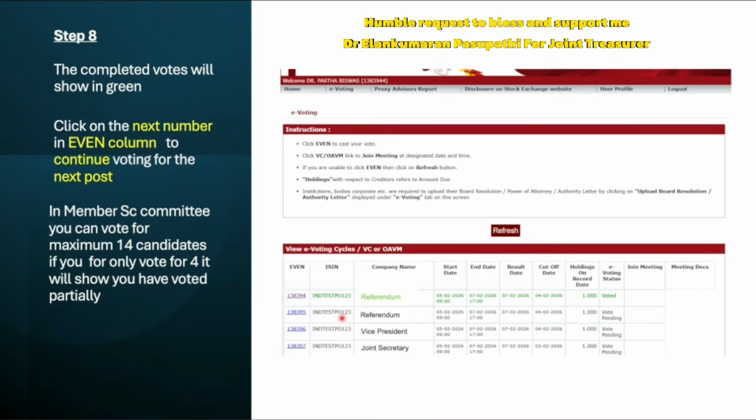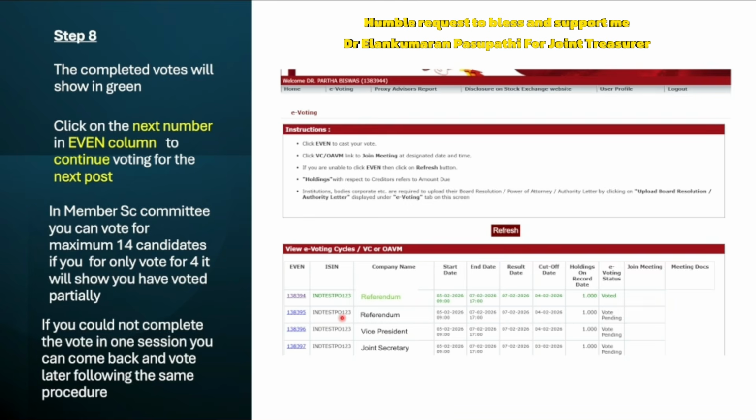In Member Scientific Committee, you can vote for 14 candidates. If you only vote for 4, it will show you have voted partially. If you could not complete the vote in one session, you can come back and vote later following the same procedure.